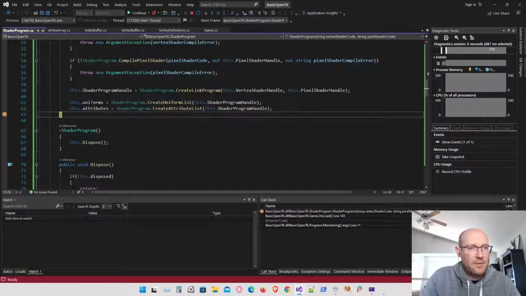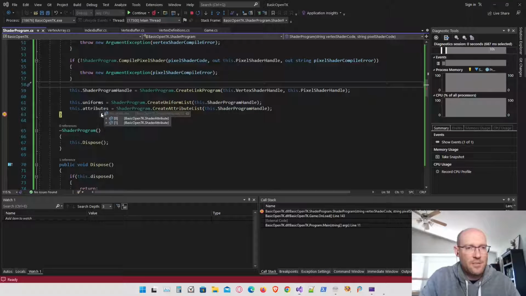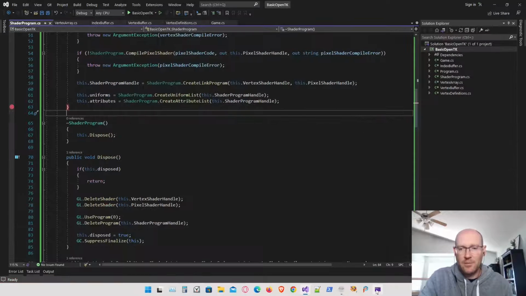Okay, so now I can look at these uniforms. The uniforms has one item in it. The name is the viewport size, the location is 0, and it's saying it is a vector 2. So that looks correct. Let's look at the attributes. There are two attributes. The first one is a color, and that's a vector 4. It's at location 1. And then the second one is at location 0. That's a position, and that is a vector 2. All right, so that looks all perfectly correct. And if we continue execution, it looks exactly like it did before.